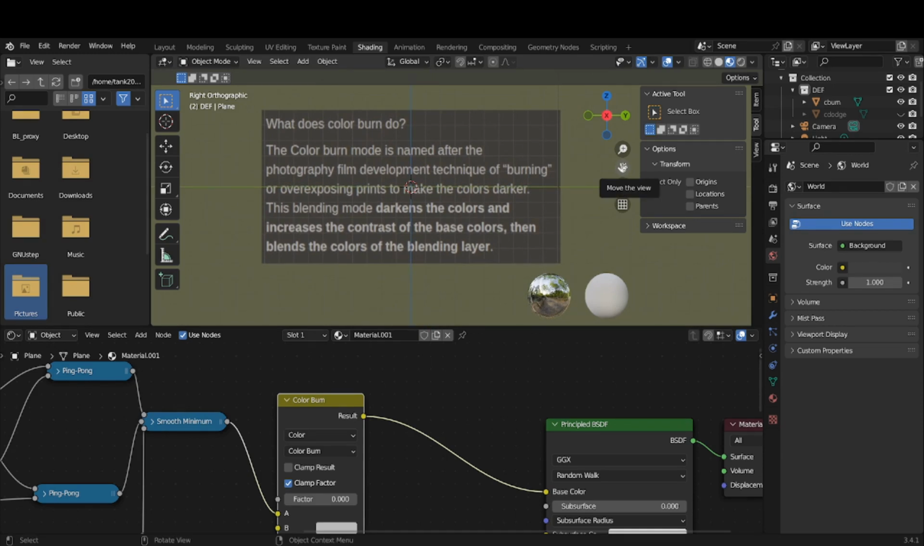The color burn mode is named after the photography development technique of burning or overexposing prints to make the colors darker. Yes, I used to do that when I used to do photography in the 90s. When you want to make a certain part dark, you may hide the lighter areas and have the light continually shine on that area just to make it darker. That's basically what it is. So, overexposing, make it darker to make the colors darker. This blending mode darkens the colors and increases the contrast of the base colors, then blends the colors of the blending color. But remember, for the most part, a simple way to say it is: make your colors darker.